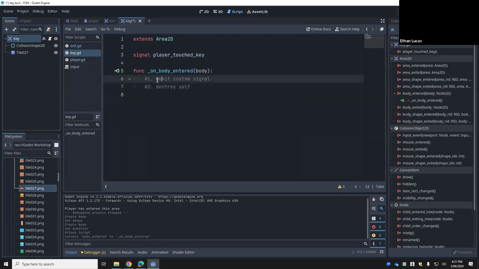In order to emit a signal, it's so simple. You just go player touched key dot emit. This will now send a message out to the whole game being like, hey, this signal has been set off. Whoever's listening to this, do whatever you need to do.